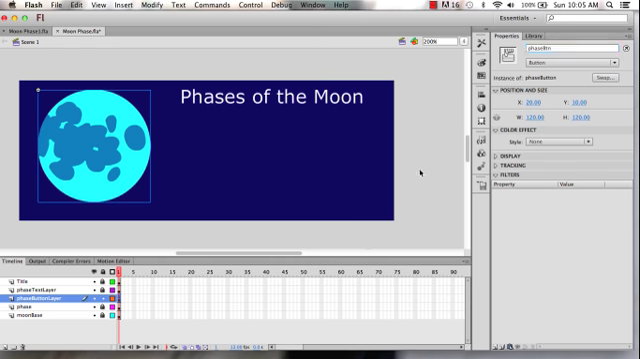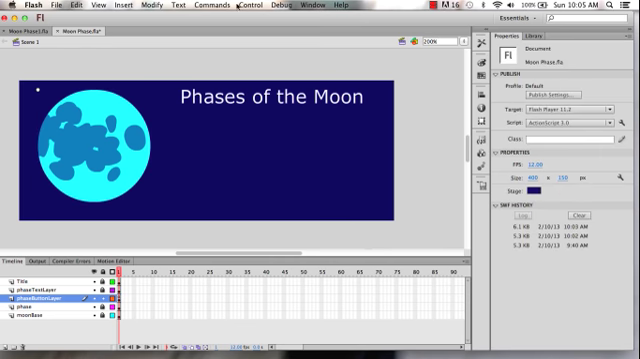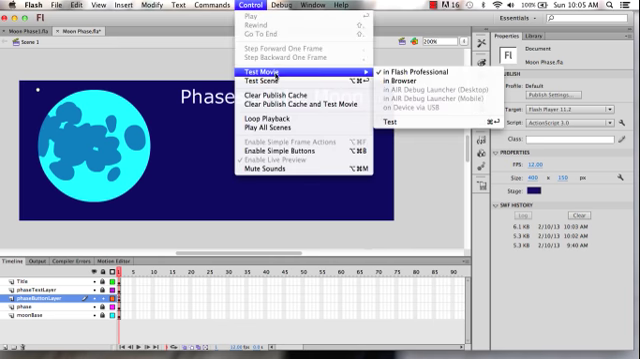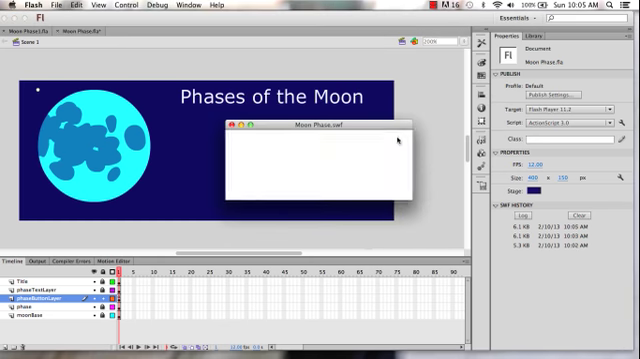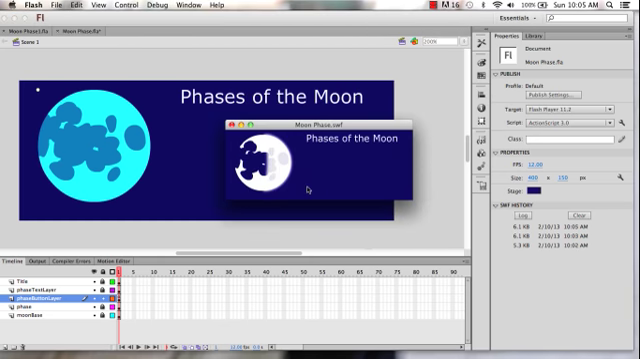So once that's done, you should be able to go to Control, Test Movie, whip down to Test, click Test, and your movie should work. If you roll over it, you should have your animating moon, and you should be able to bring up your type.